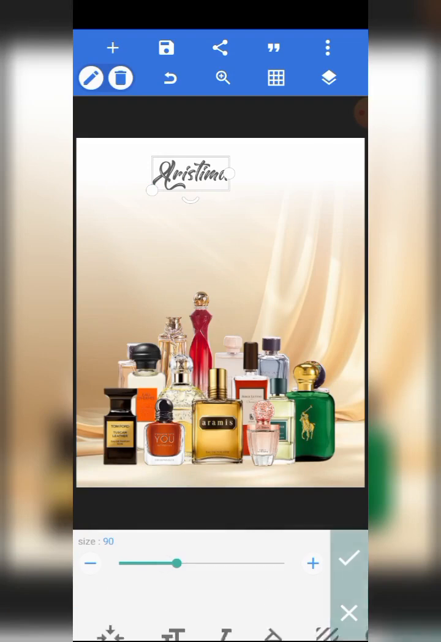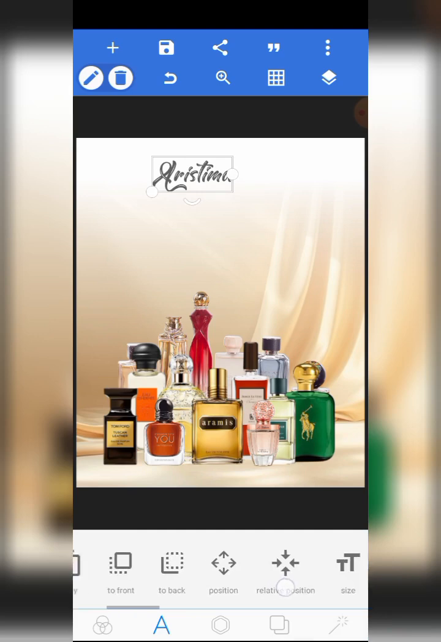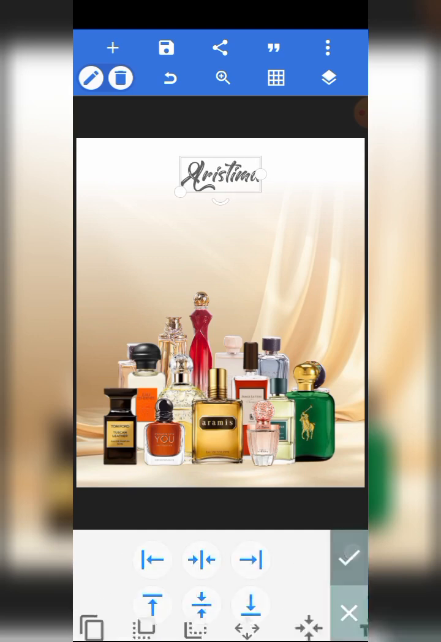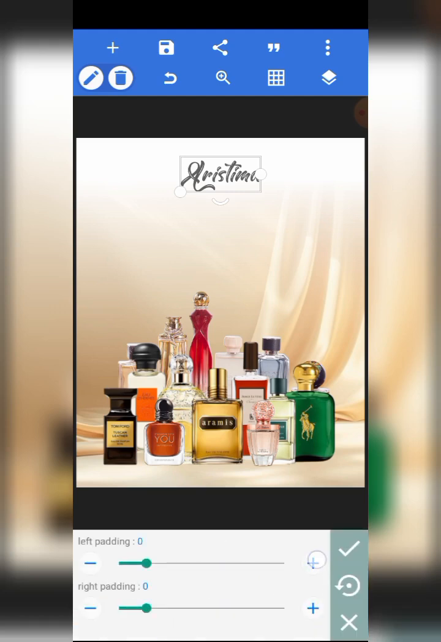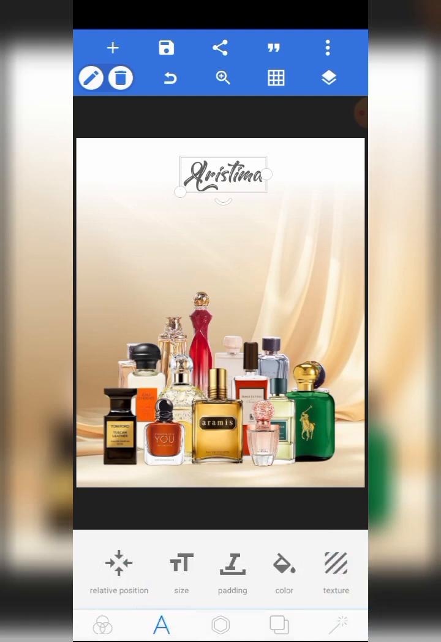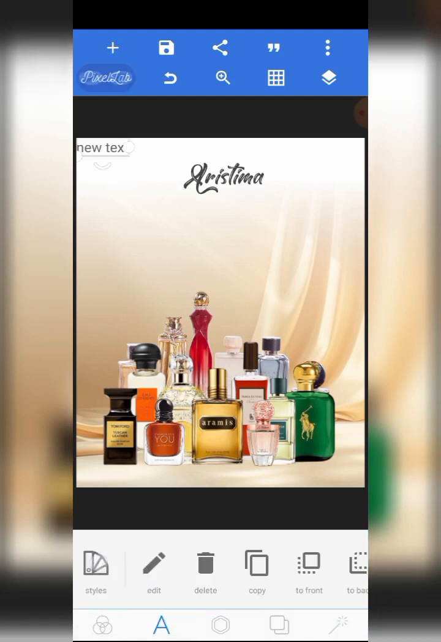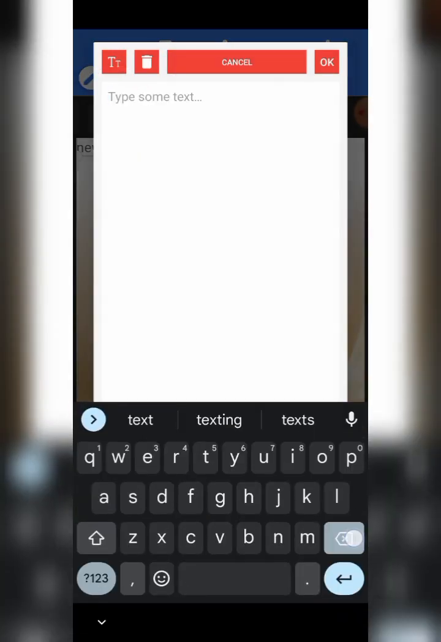I'm going to go ahead and increase the size. Okay, I will have to bring it to the middle. The next thing I'm going to do is to go to padding to make sure none of them is cut out, because script fonts like this usually cut off if you don't pad them. Next thing I'm going to do now is to write the other one, Aristima Perfume.